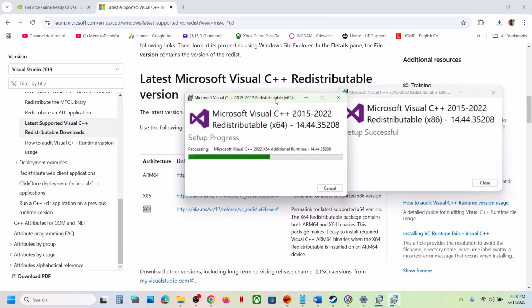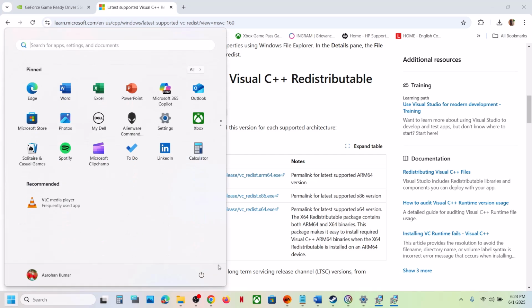Make sure both the installations are complete. Once done, you have to restart your computer. Restart is a must after this. So restart your computer, and after the system restart, launch the game.